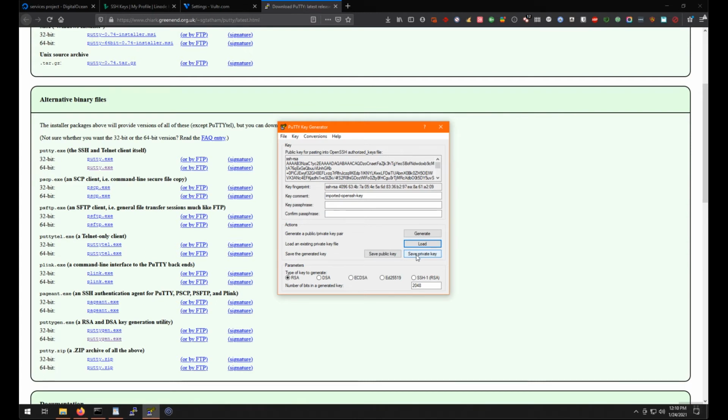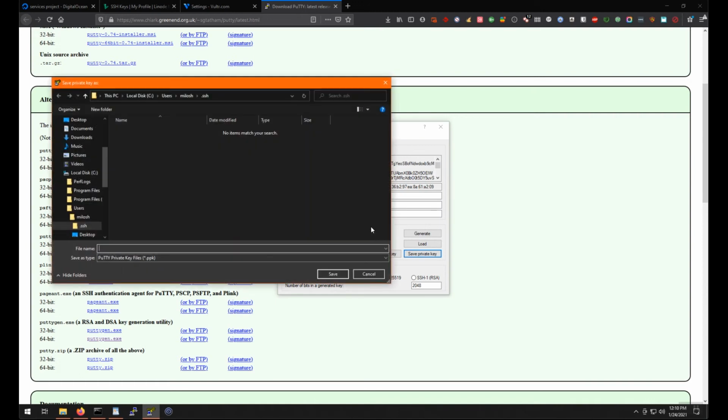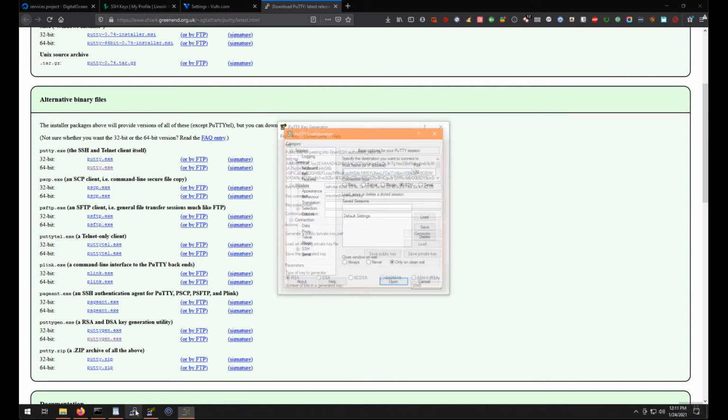Now type save private key. Click yes. Our private key. Click on save. And that's it. Now you can use PuTTY.